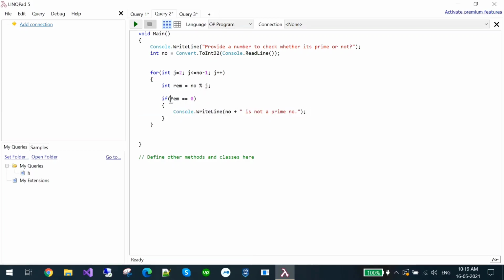But this is like, if it is divisible by 2, it will print for 2. It will be divided by 3, it will also print, and for 4. So this is not good. We have to write it only once, because I know the number is only one and it should print only once.